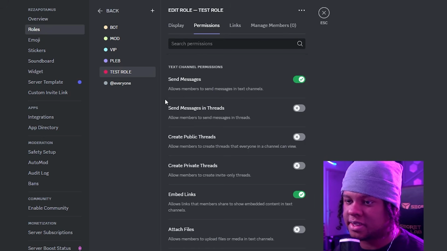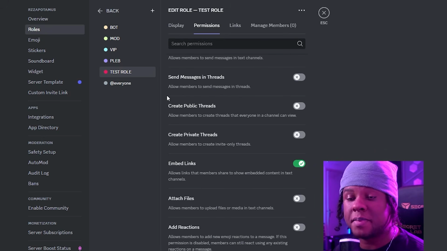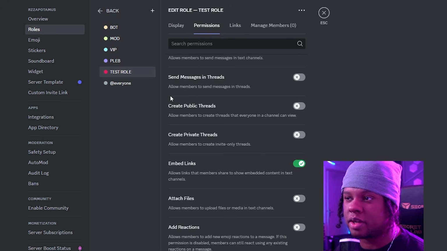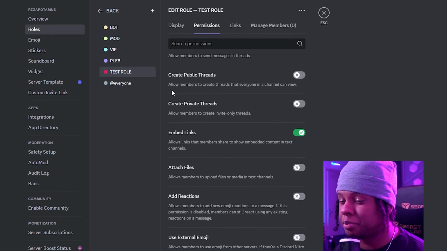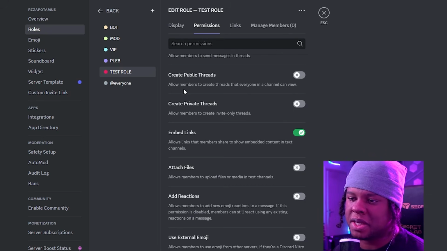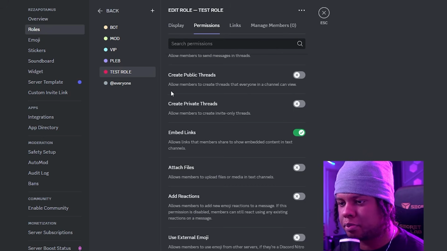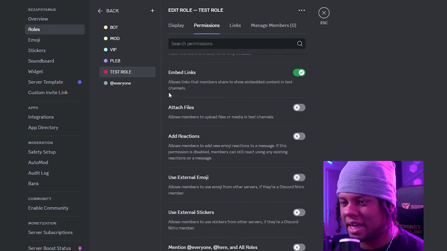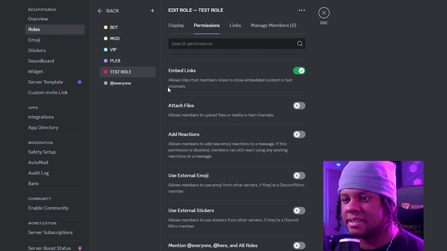Send messages. So being able to type and actually send the message. Send messages in threads. That is, if there are public threads or if they're invited to a private thread. Create public thread. If you're running like a little forum part in your Discord, then maybe you'll let everyone create a public thread. Create private thread. So that's a thread that you basically have to invite people into so that they can see it.